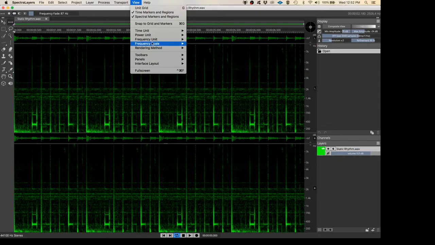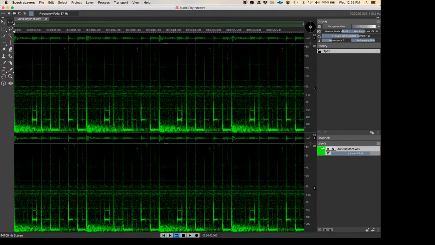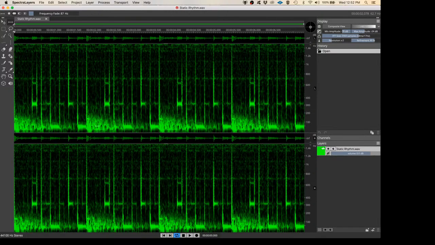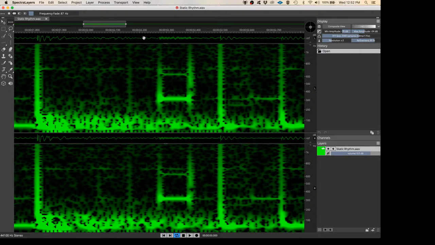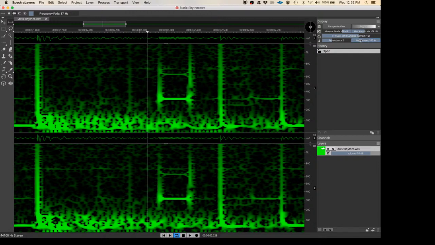I'm going to view frequency unit, lock spectrogram to zero. So now we're anchored here at the bottom. And look, I'm growing this thing up. And this is one of those beeps. Beep. So there it is. Now the refinement control really zeroes in.